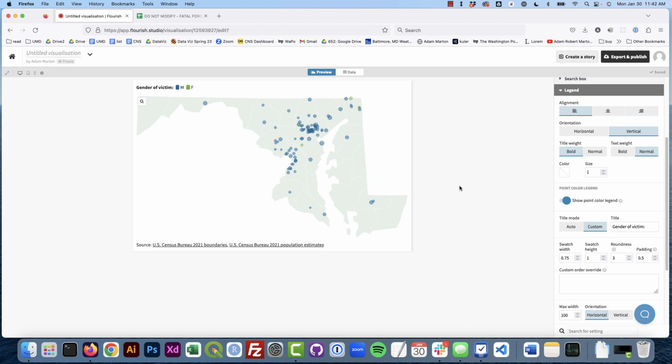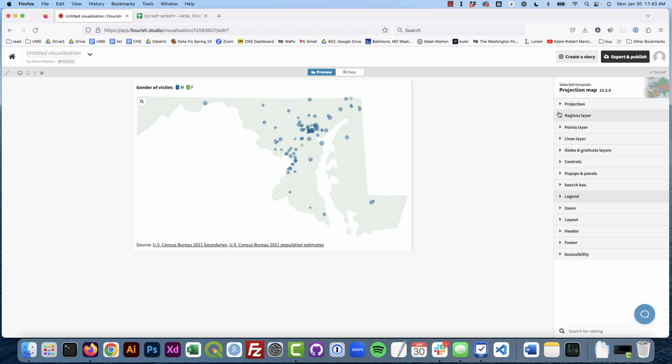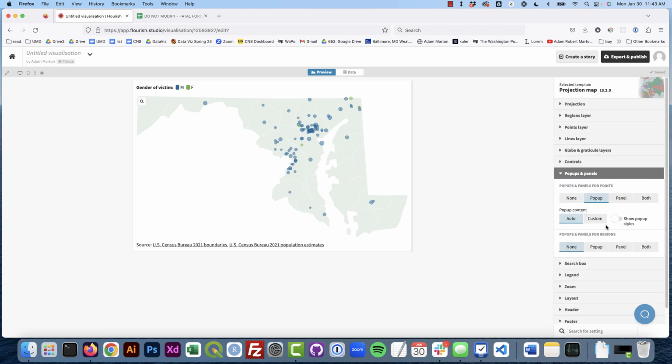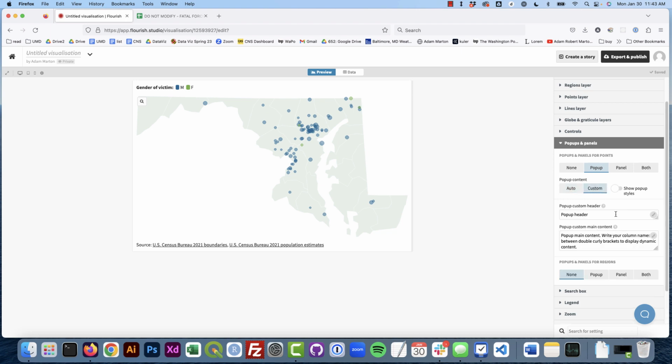All right, so let's see what else we want to do here. Now we can add some pop-ups that will really help our users explore this a little bit. Flourish is going to try to make a pop-up for you, but you could usually do a better job if you go in and play with it a little bit. So let's go to our pop-ups and panels. And if we go to pop-ups for points, right now it's automatically creating the pop-up for us, but why don't we go ahead and make a custom pop-up?